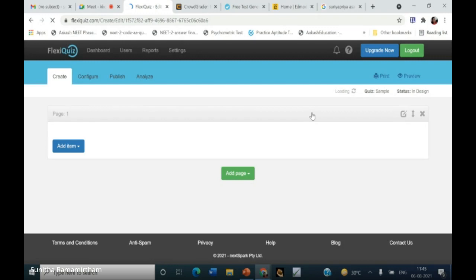So you can see that this is the interface for quiz creation. There are two things here: a tab called Create, and a tab called Configure. Once I have created my quiz, I can configure various settings, and then after configuration, I can publish the quiz, which means it will be made available for the web.